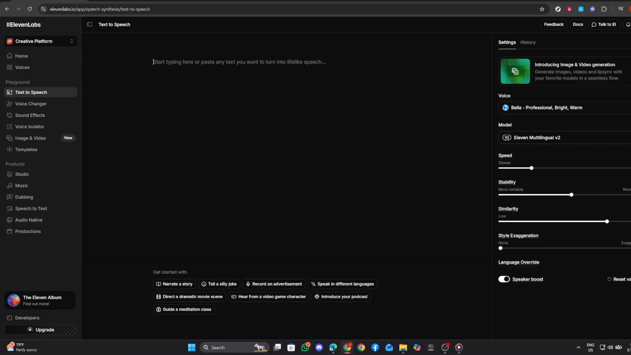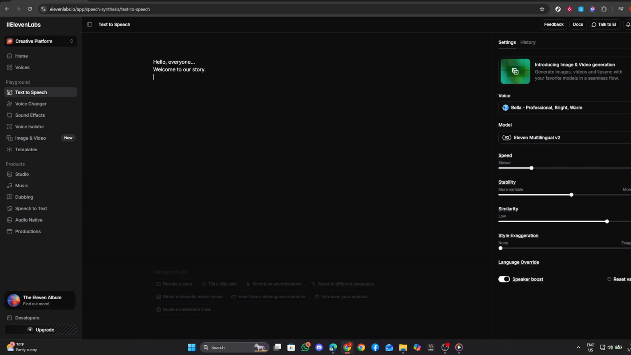To further enhance the pacing of the voiceover, consider implementing text tricks. Adding commas and line breaks can create longer pauses, resulting in a slower and more natural delivery. For example, you might format your text like this: "Hello, everyone. Welcome to our story." By incorporating these elements, you can control the rhythm of the speech more effectively.